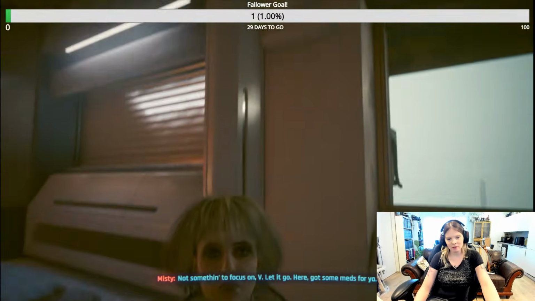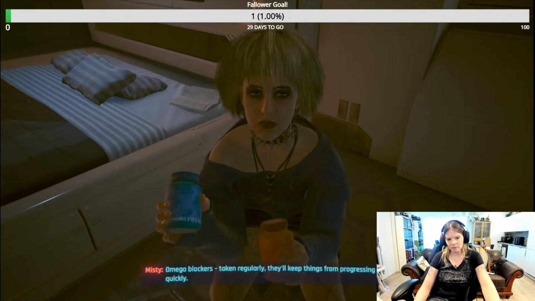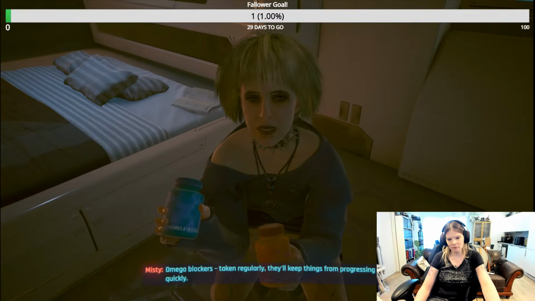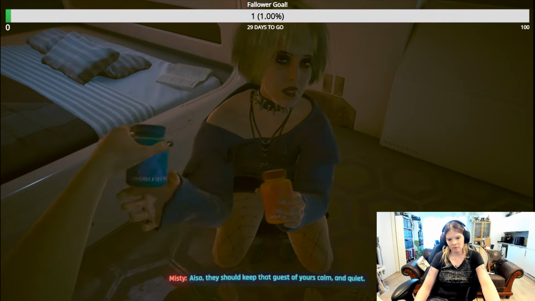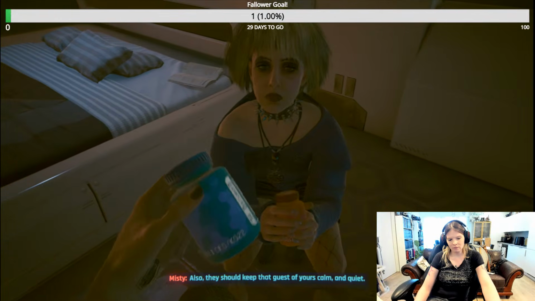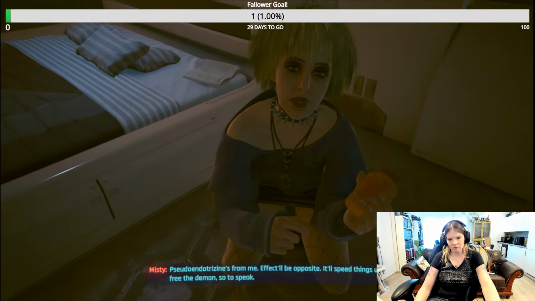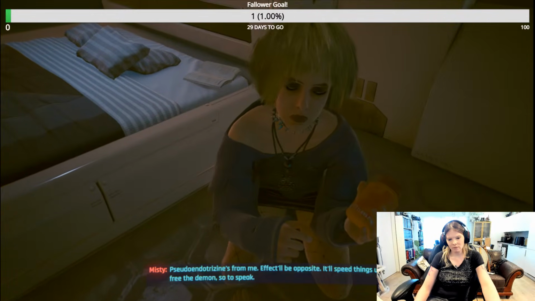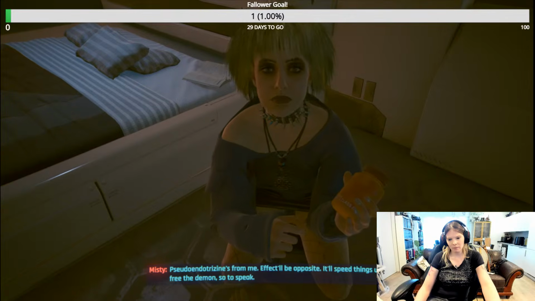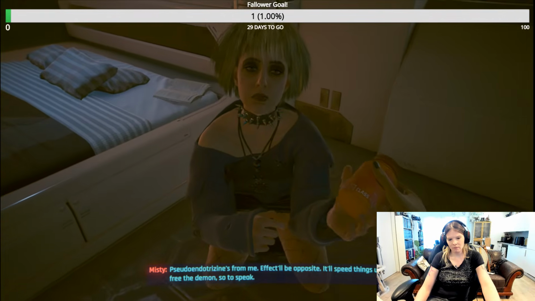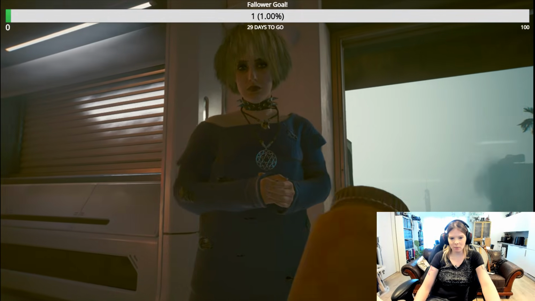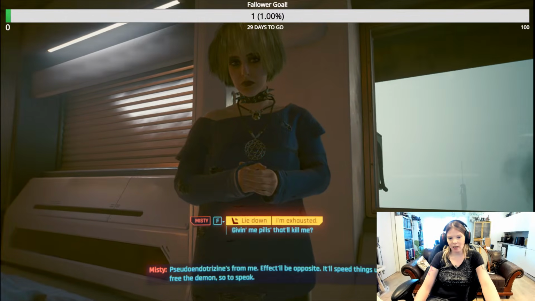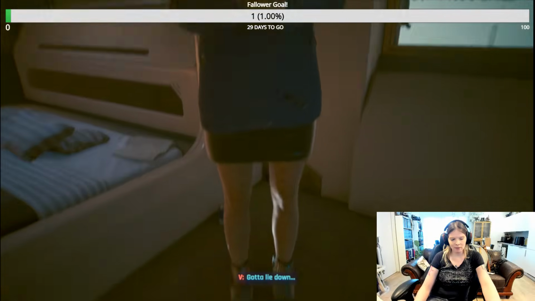Got some meds for you. Omega blockers. Taken regularly, they'll keep things from progressing too quickly. Also, they should keep that guest of yours calm and quiet. Pseudo-endotrizines from me. Effect will be opposite. It'll speed things up. Free the demon, so to speak. Thanks, Misty. I like suicide pills. That's terrible. Maybe not have that. Gotta lie down.